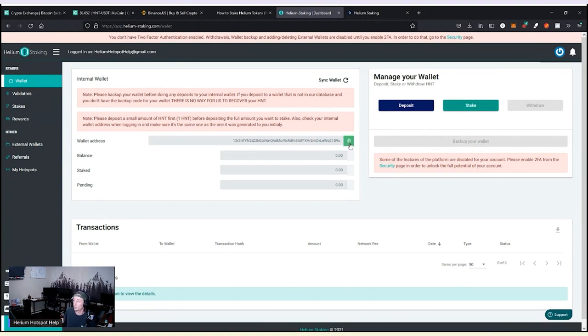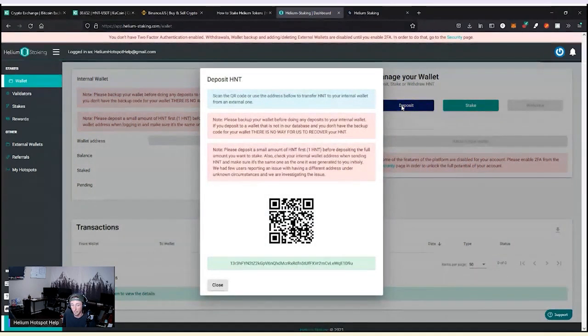So this is where you'll deposit your tokens. And you can also see this up here. And that gives you your QR code as well as your actual address as well. So make sure you read through all of this stuff and stay vigilant. Don't just go willy-nilly on us.